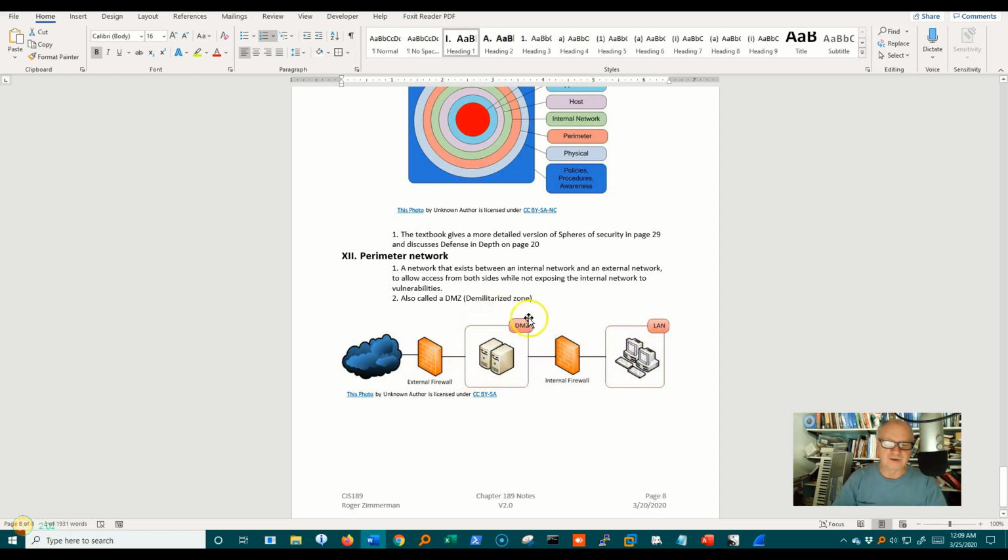So this little section in the middle is sometimes called a DMZ, demilitarized zone, or a perimeter network. It's an extra network that's on our perimeter. It's not inside of our network. It's not on the outside. It's just in the middle here, and so we call it a perimeter network.